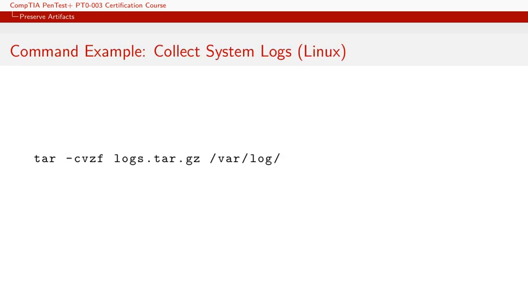On this slide, we continue to explore the concept of preserving artifacts, specifically focusing on a practical command example for collecting system logs in a Linux environment. To archive your system logs, you can use the tar command. The exact command is tar -cvzf logs.tar.gz /var/log/. What this does is, tar is the utility used to create archive files.